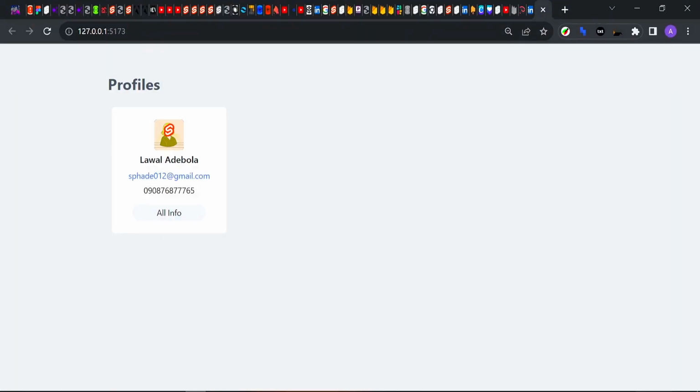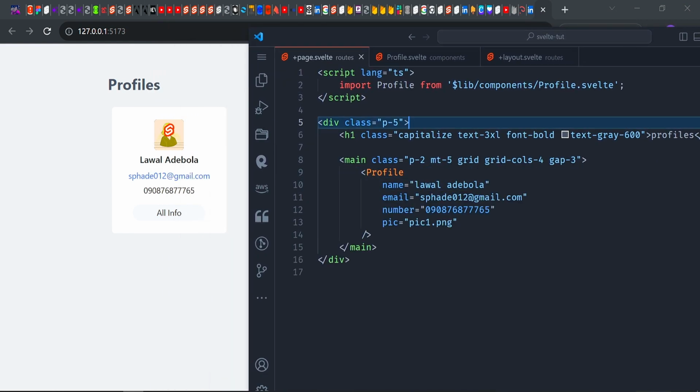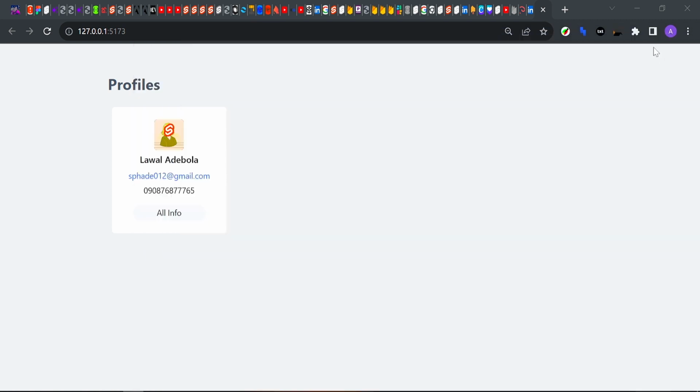As you can see, it renders everything we wrote. So let's save that. So the name is Lawal Adebola. That all got rendered. We have the email, that's what got rendered. We have the number and the pic, which is also the pic that got rendered as well.